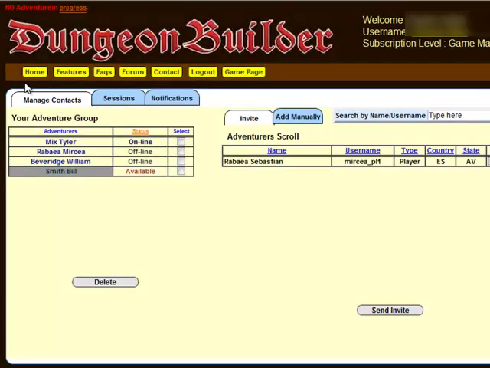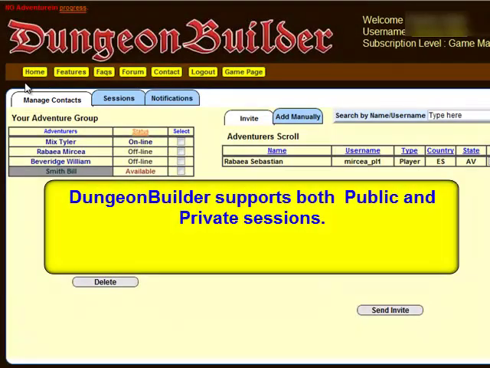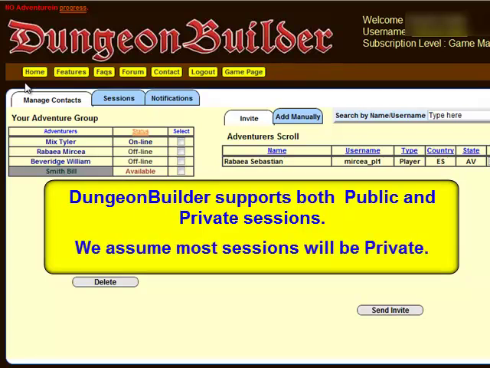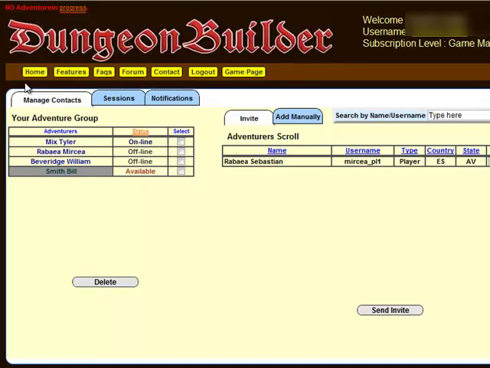Now, looking at that first step of managing contacts here, Dungeon Builder works under the assumption that most of the time you're going to be playing with people you know, your friends or your family. And given that we expect there to be a lot of people who are playing Dungeon Builder, we made it easy for you to find your friends among all the other subscribers to the application.